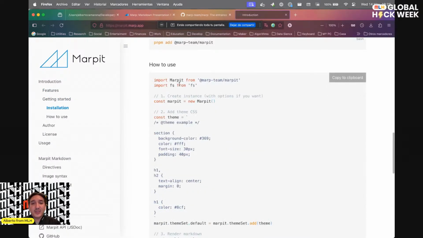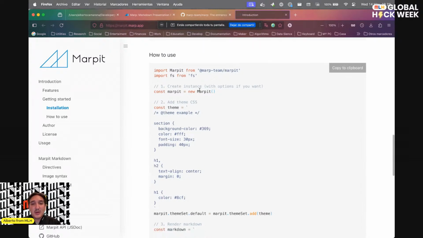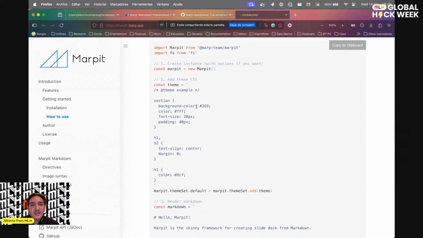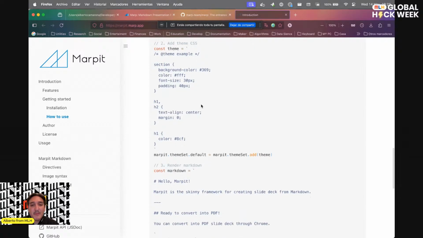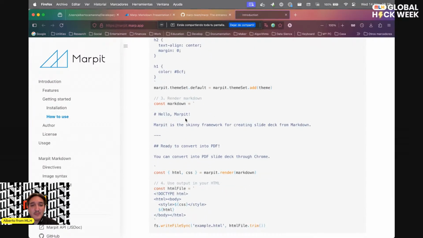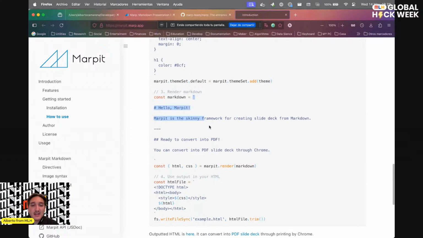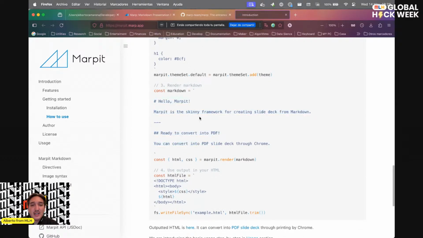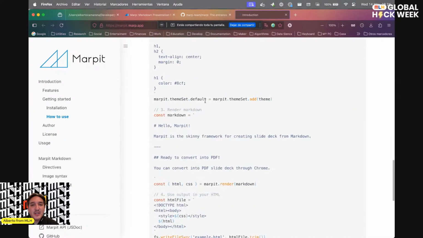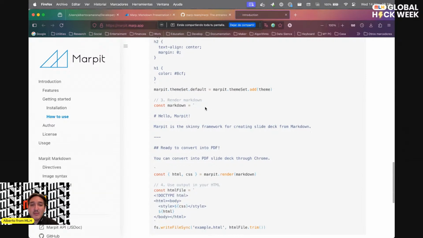How to use Marpit from the Marpit team: FS, the file system, create an instance of that, the one we explore, add the theme to this. This is a custom theme. Marpit themes at default, we add it, and then we render the markdown, right? So in the template literals, we are just adding these as if it were a markdown file. We also can download that directly from the file system. Then we render that markdown.